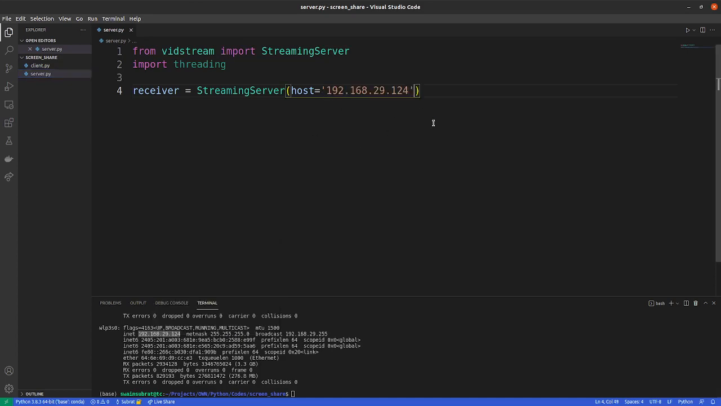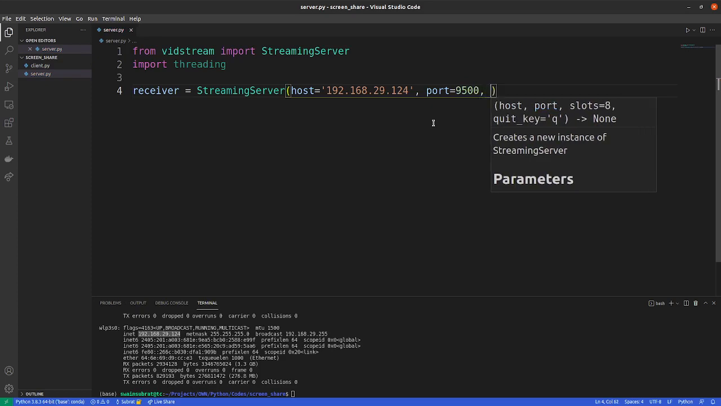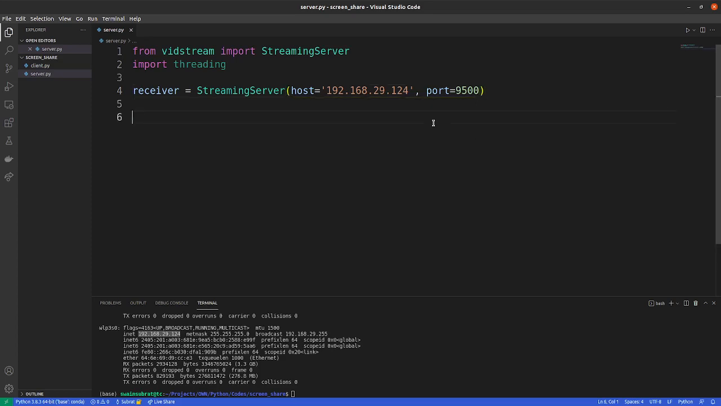Okay, and then there is this port. Port, you can specify anything. I'll just specify, let's say, 9500. And there are other parameters. Let's just keep it that way for now.